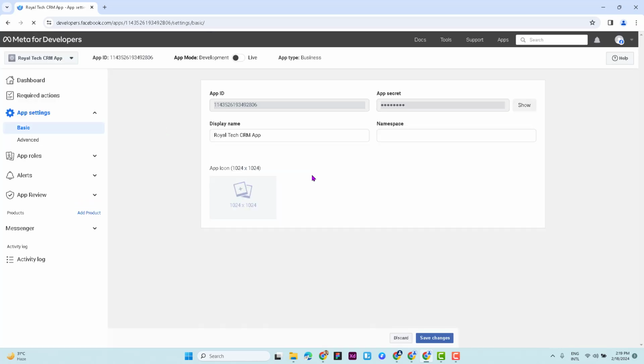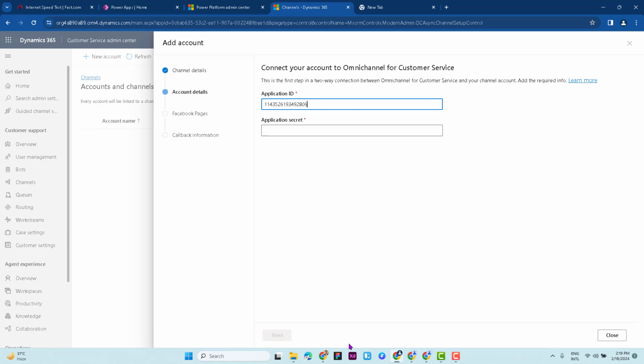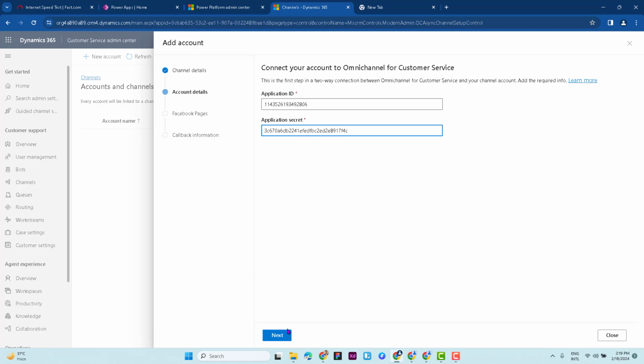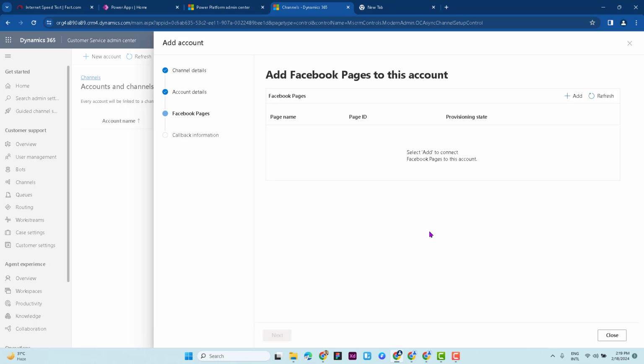From basic, now you could see our app ID is this. I'll paste this here, then go back and show the app secret. Click on this, then go back here and paste your app secret here. Then click on next. Good. Now it's asking us for the Facebook page that we wish to add here.